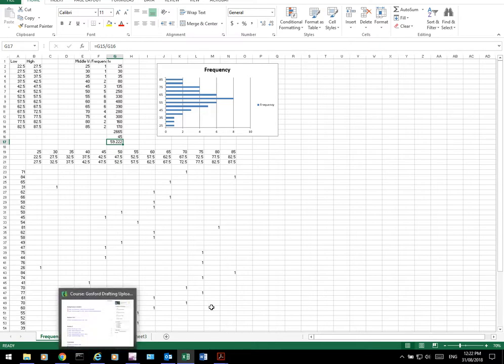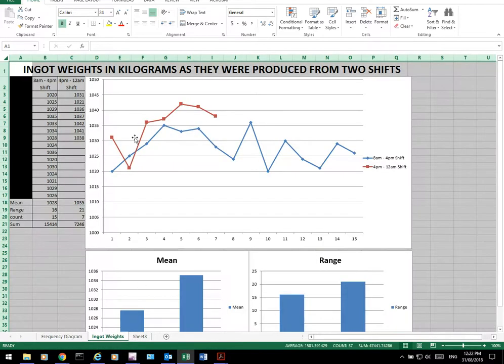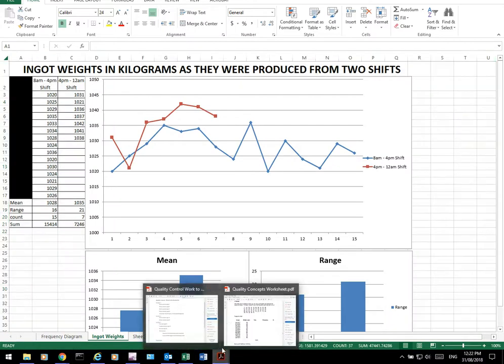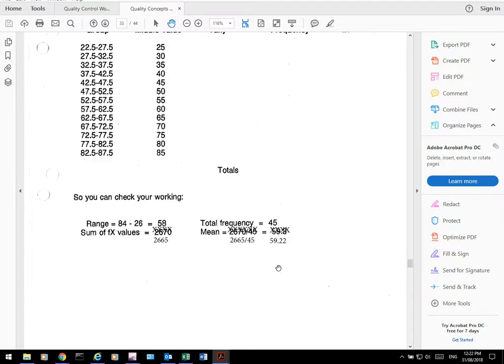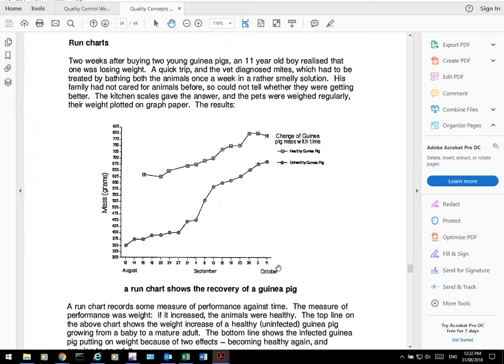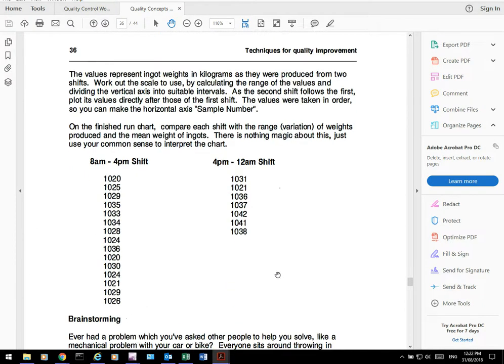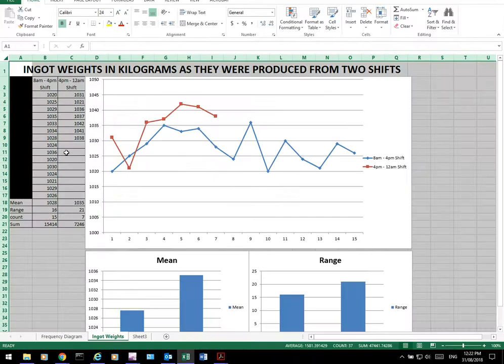The next part of the exercise is some ingot weights. I'll just go back to our workbook again, and on page 36 we're given some readings that have been taken in 2 shifts, which again can be put into a spreadsheet like so. You can see behind the shift for 8 to 4 and then 4 till 12, and they can be produced in a chart.